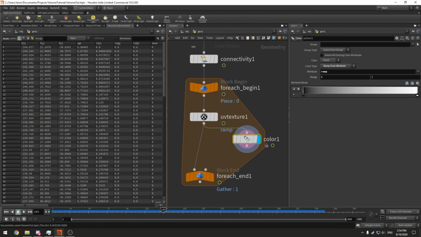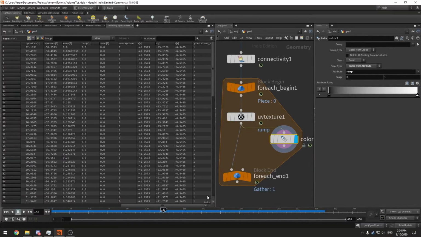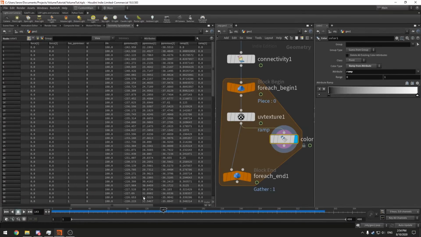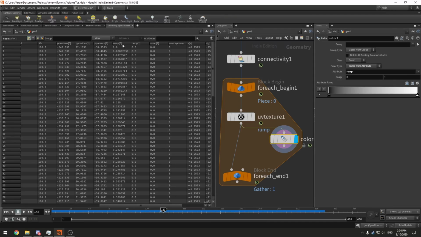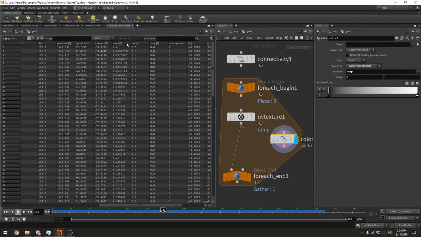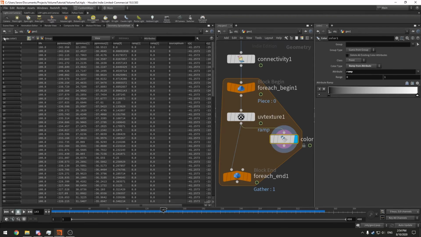If we go into here, it's all got these attributes, which I don't exactly need, but oh well. And if we look for ramp, I'm blind. There we go, there's ramp. It's actually a vector for some reason, even though it should technically just be a float. It's only going on the x. So we go from 1 through to 0.